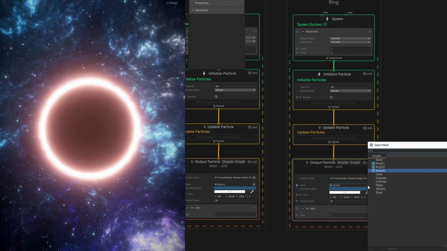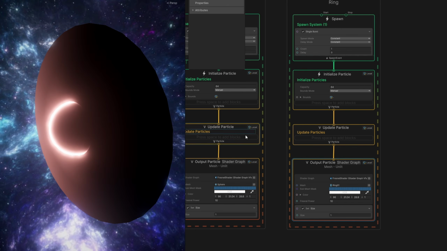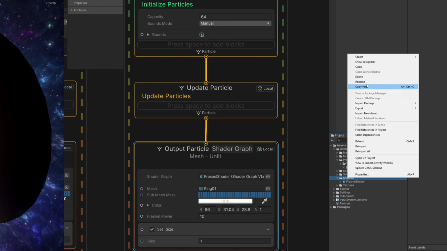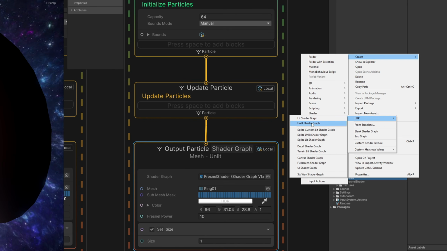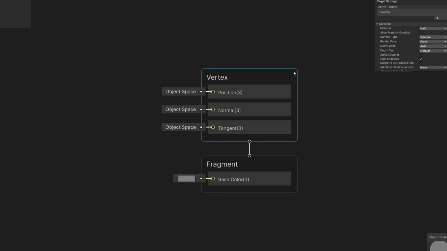Now back in VFX Graph we can assign the ring mesh right here. We are currently using the same shader, the Fresnel Shader, but for this specific case we need a new one. So let's go ahead and create a Shader Graph, URP Unlit once again, and call it the Scroll Shader. We are going to pan a texture and add a couple of effects.